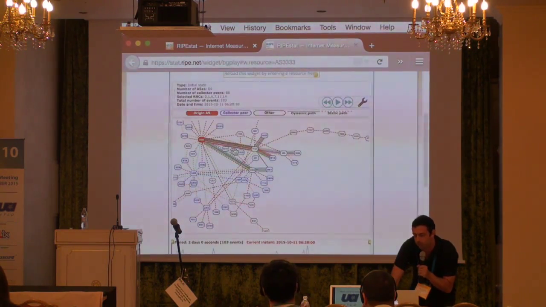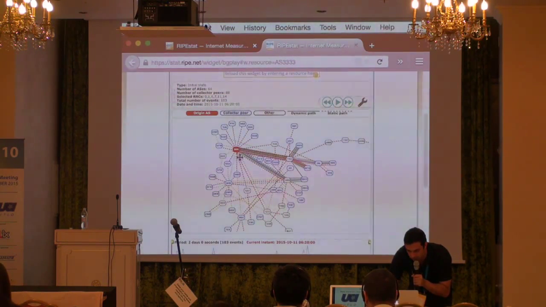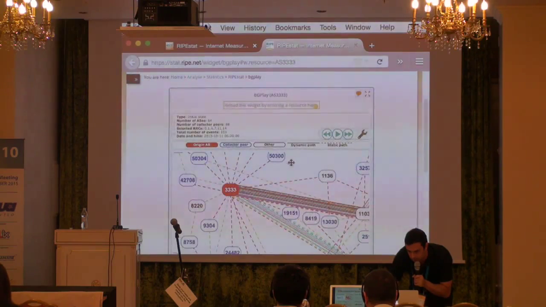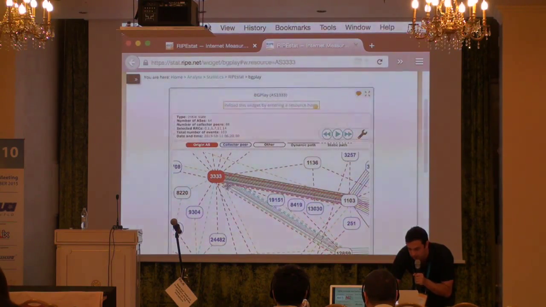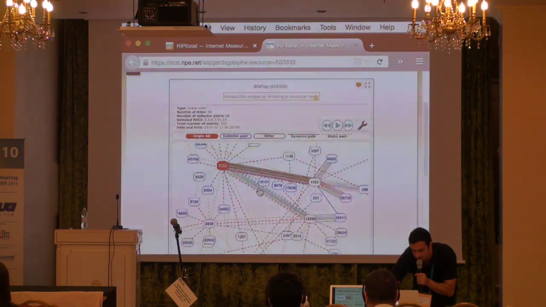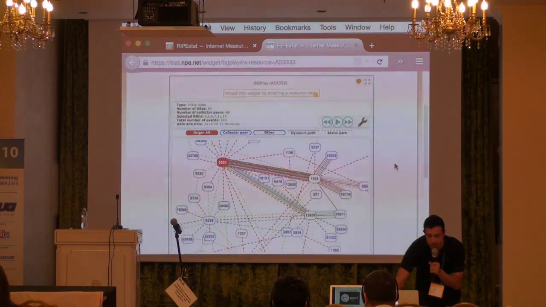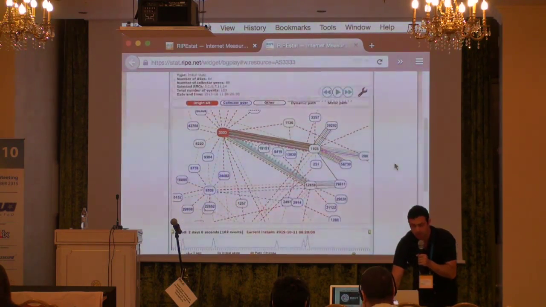So is it multi-homed? Yeah. Well, you can already see. We have a couple of upstreams, so you can already see the different connections. So it is multi-homed, so you can also see this information.